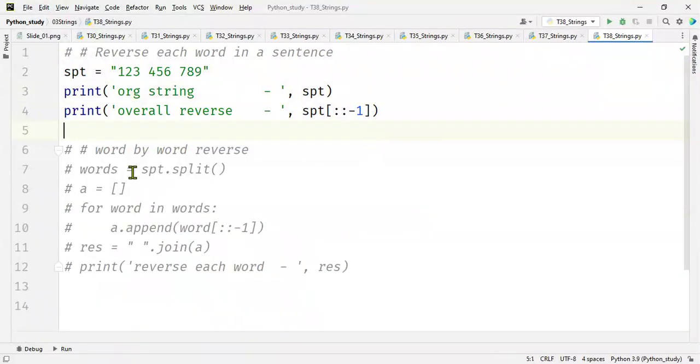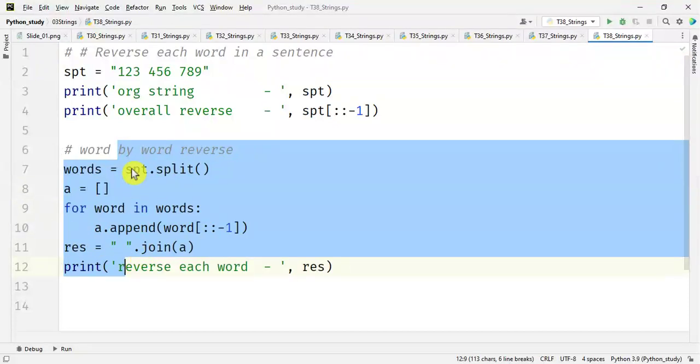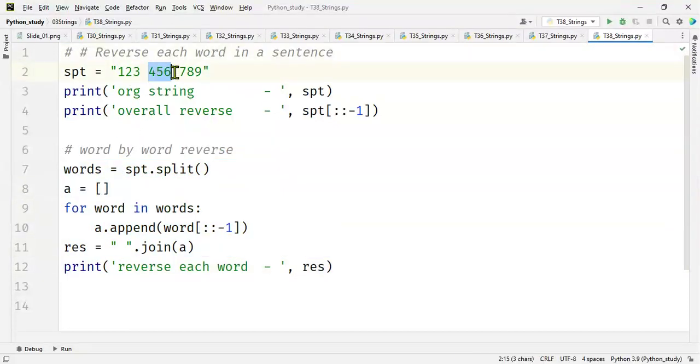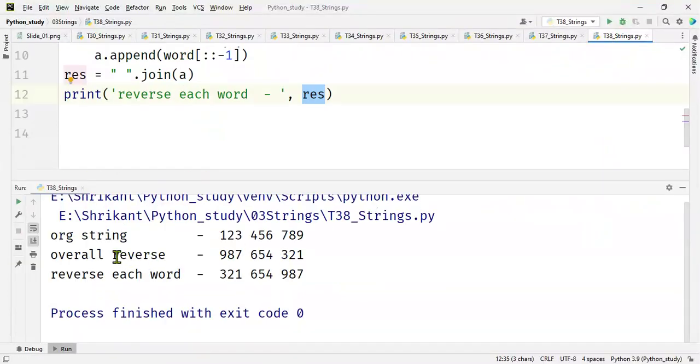Okay, reverse, fine. Now what I want is to reverse word by word. So this is one word, this is one word, this is one word, separated by blank space. So I want to not reverse the entire string, but I want to reverse each word in the string. So that is possible using a for loop. So first you have to split the string, and then each word you have to reverse individually, and then again dump it into another string and then print that string. So let's run it. Okay, so this is the overall reverse, and this is reverse of each word. So word by word, it is reversed.